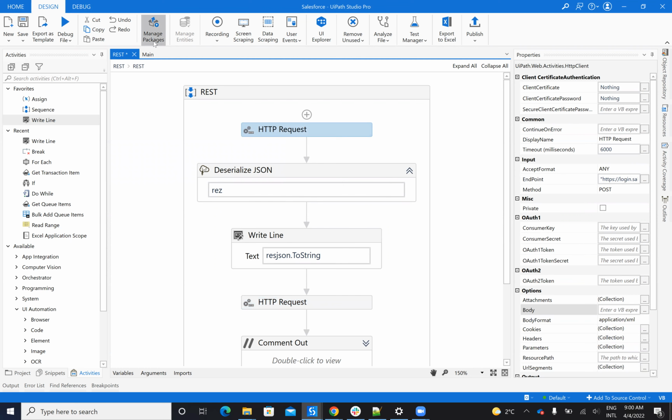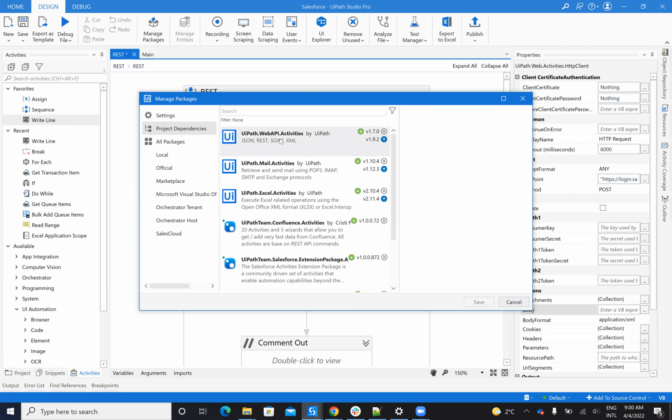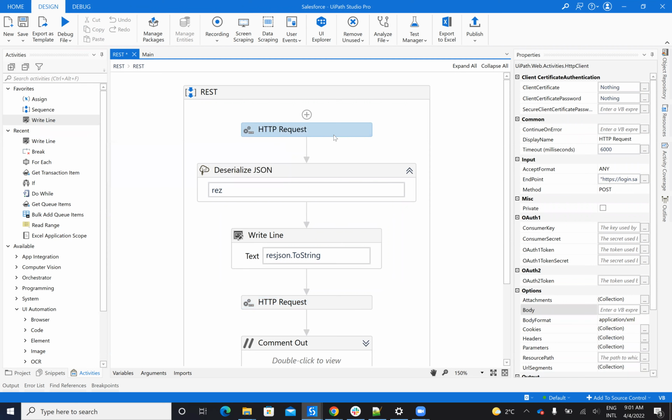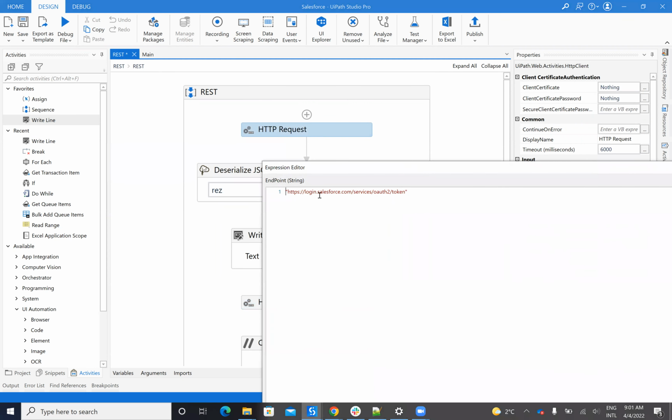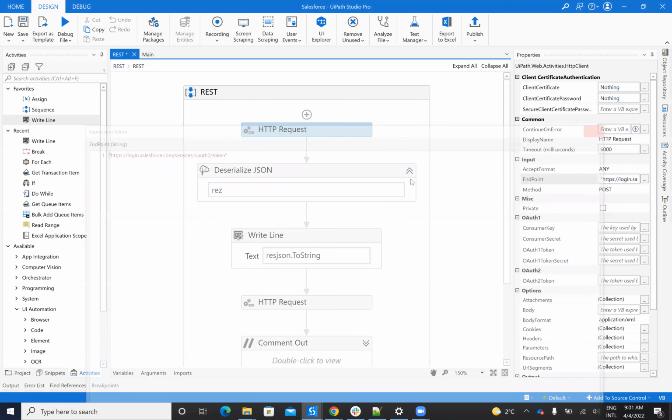To be able to have the HTTP request in UiPath, you have to be sure that you install UiPath Web API activities. So you will drag and drop an HTTP request, and on this HTTP request, first you will go to authentication. You will say that you want to be authenticated. So login, service, authentication, and so on. If you are on production, if you are on sandbox, here will be test.